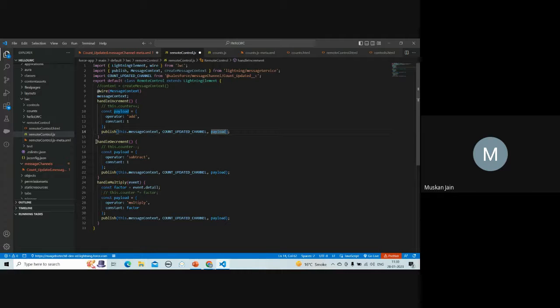Same goes with the subtract button. For the subtract, I have a handle decrement. Here the payload is operator subtract, constant value 1. Again I am calling the publish method. Here I am passing the message context, this is the channel name, and then we have the payload again. Then comes the multiply. In the multiply, we are giving the payload operator, which is multiply, and constant factor.